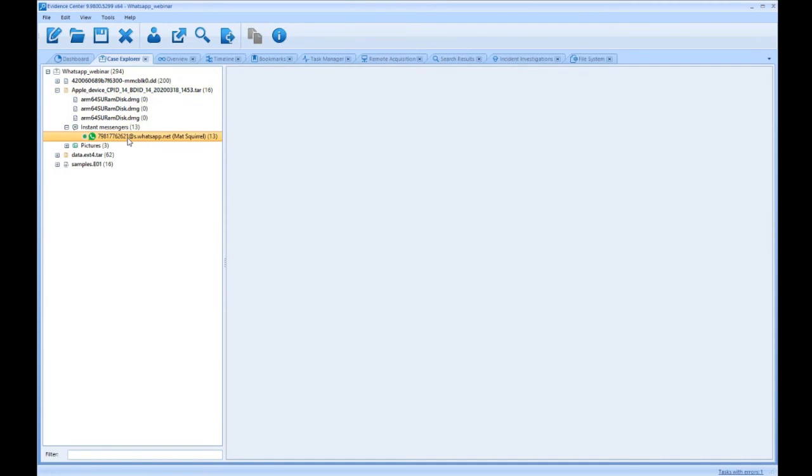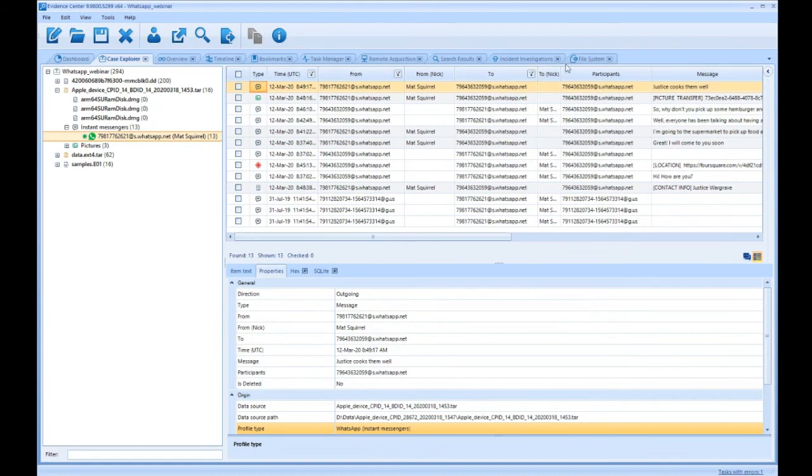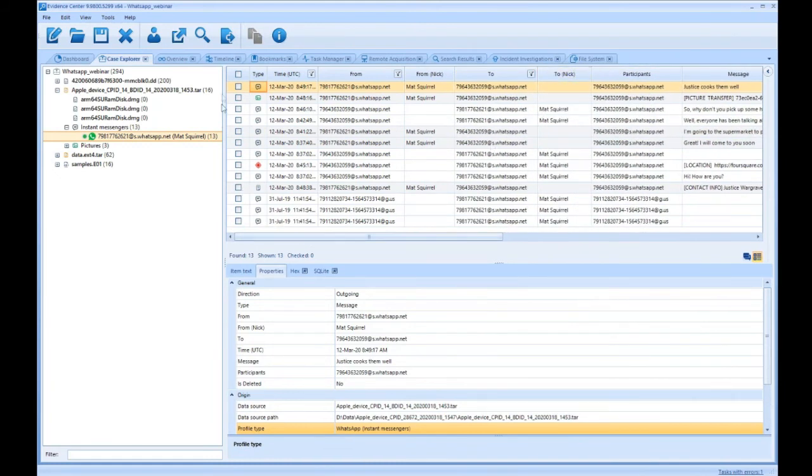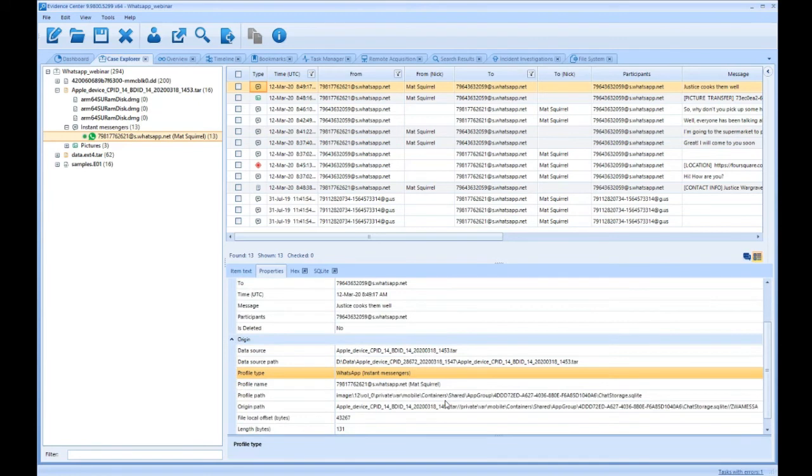The next backup we are going to analyze is a full file system image of iPhone 6s with iOS 12. Let's have a look at the first message in the Chat History table. Evidence Center provides us with the senders' and receivers' names. In the lower part of the Evidence Center window, you may see the Properties section, which contains detailed info, including profile path. As I said during the presentation, iOS stores WhatsApp data in a single database, ChatStorage.sqlite.